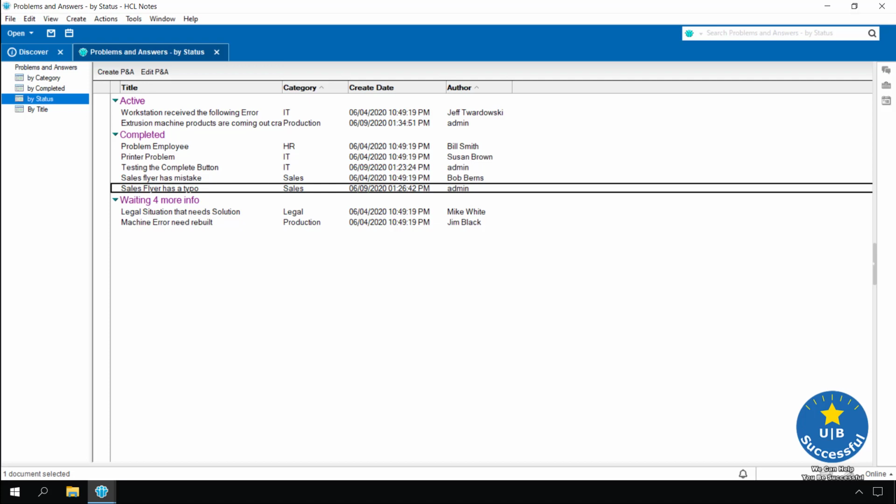Let's review our first application. This application is Problems and Answers. You may call it Problem Solutions, Challenge and Resolutions. How many names can you think of that I didn't? Leave your ideas in the comments below.